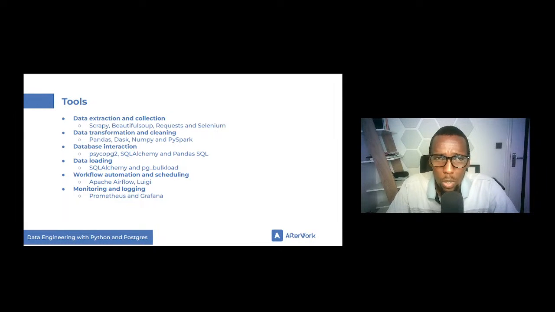Database interaction. There's Psycopg2, the one that I had mentioned earlier. There's SQLAlchemy, which we have already seen in a code example, and also another tool called pandas SQL. Data loading. There's SQLAlchemy, we can also use that. We can also use Psycopg2 for loading data into a database. And there's also pg_bulkload, which allows us to load lots of data at once.